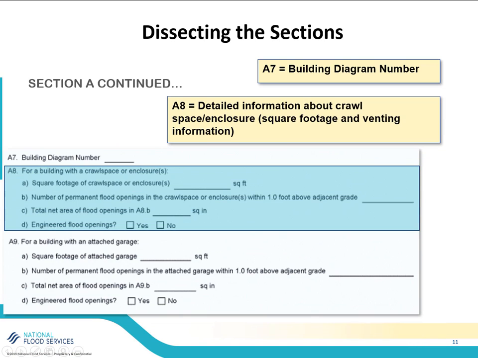A8 is reserved for structures that are elevated on piers, posts, pilings, columns, or parallel shear walls that have a crawl space or an enclosure located below the lowest elevated living floor. This section is used to determine if the enclosure or the crawl space has been built in compliance with the National Flood Insurance Program's floodplain management guidelines.